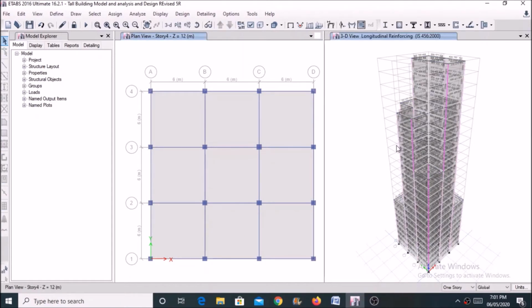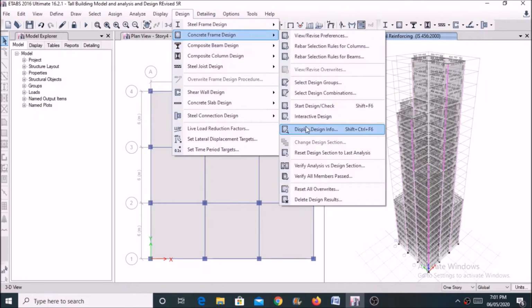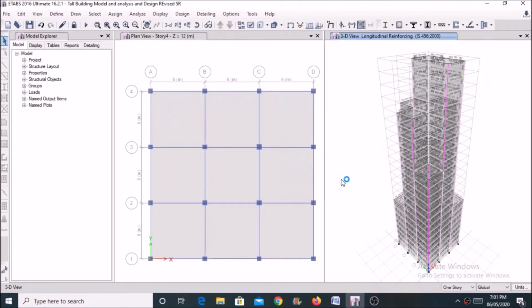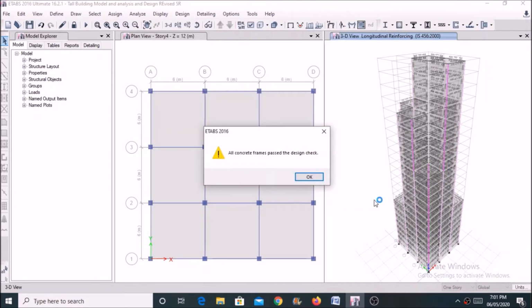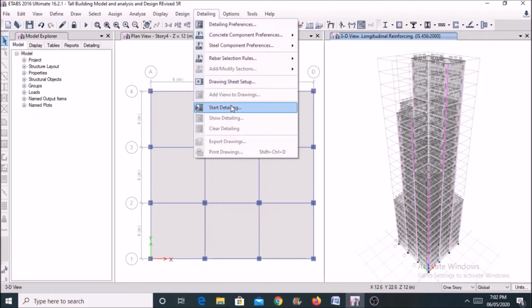So once the design process is over, let us go to the option design, concrete frame design, and go to verify all members passed. It shows a box indicating that all concrete frames passed the design check. Press OK. That means all members are passed. Now for detailing purpose, we can go for the detailing and start detailing.